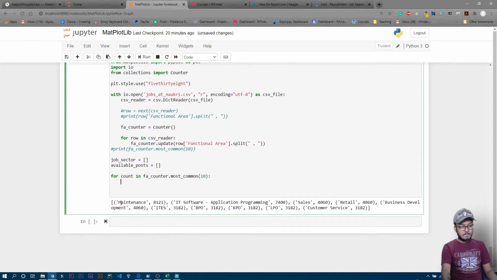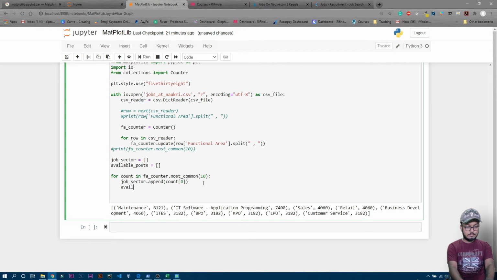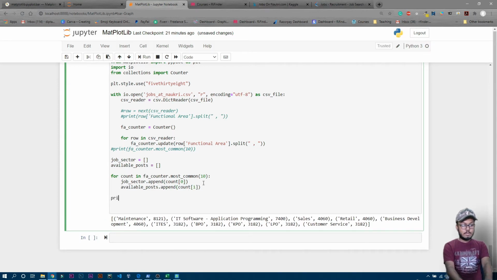That is because, you can clearly see that maintenance should be in the job sector list and 8121 should be in the available post list. Similarly for IT software, it should be in the job sector list and 7400 should be in the available posts list, right? So yeah, let's just append those things. So job_sector should be appended with count[0], and then we have available_post.append(count[1]). Fine. So let's just print these two things and let's see whether it's working or not.